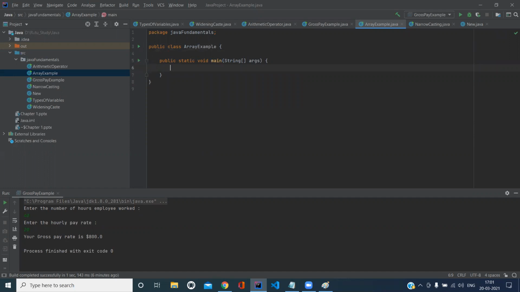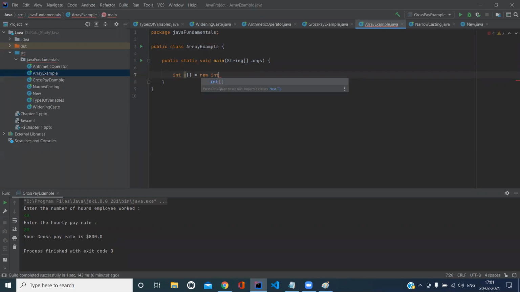I'll show you declaring an array in two different ways. Firstly, I am creating one array, new int of size 10. I just created the array. Now I need to initialize values for this array. So how will I assign these values? Like a of 0 is equals to 10, a of 0 means array at index 0, a of 1 is equals to 20.